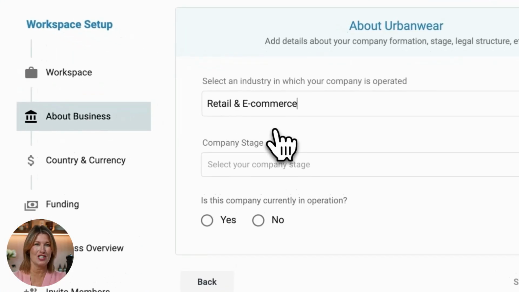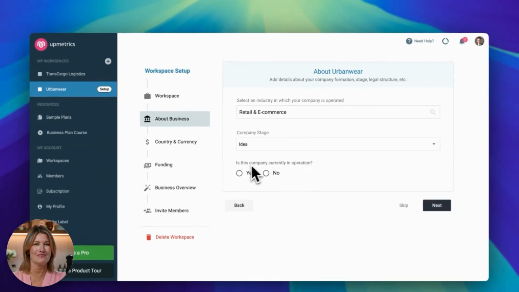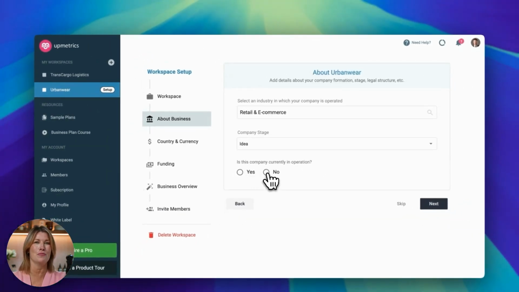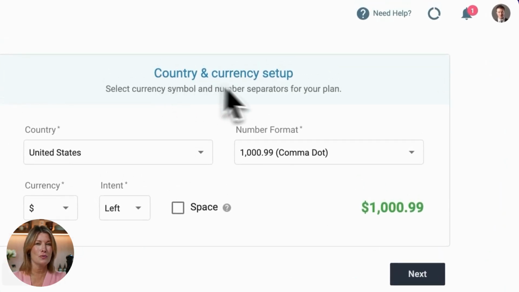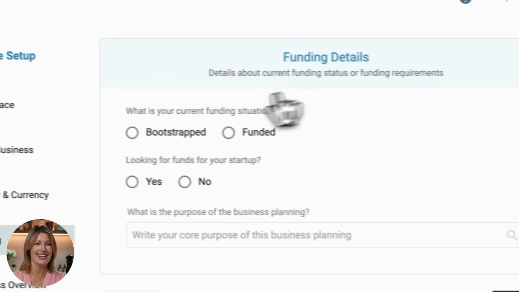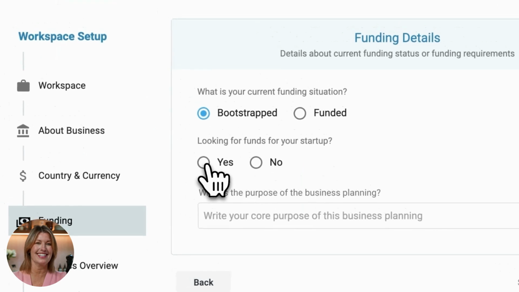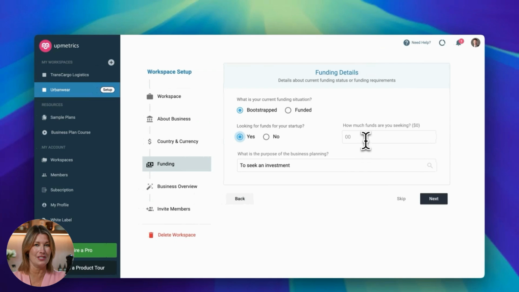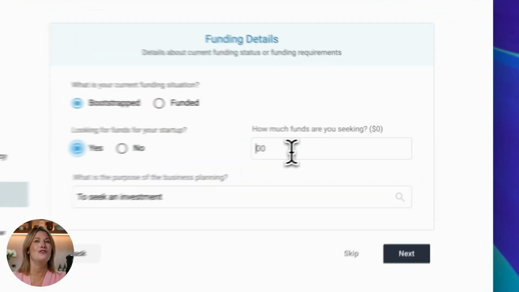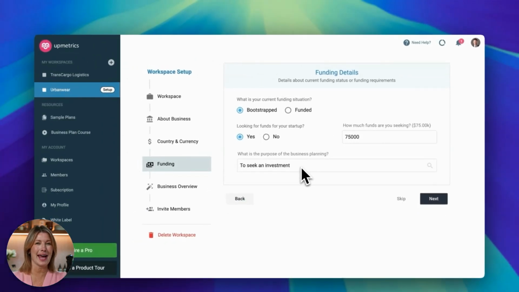Now, company stage, our business is yet in the idea stage. Is the company currently in operation? Choose no. Now, we are going ahead with country and currency set up. Let's move ahead since we already operate from the USA. Next, funding details. What is your current funding situation? We are bootstrapped. Next, are you looking for funds for your startup? Choose yes, as we are looking for some funding. Let's say we are looking for a bank loan of $75,000, and our purpose of this business planning is to seek an investment.